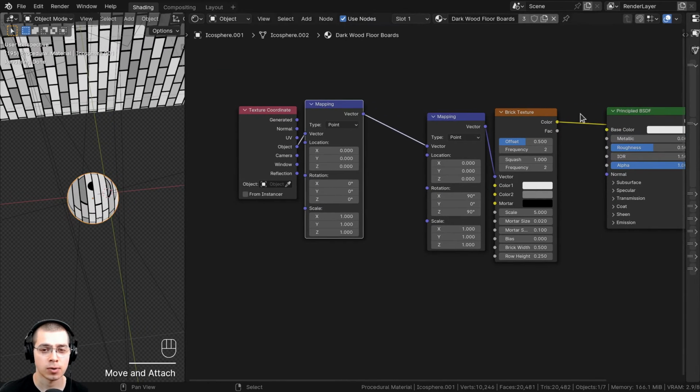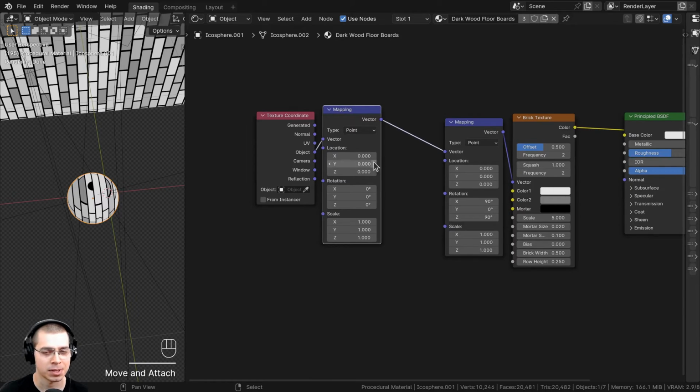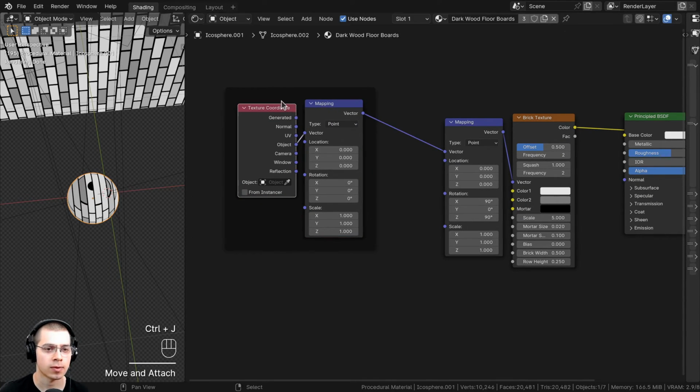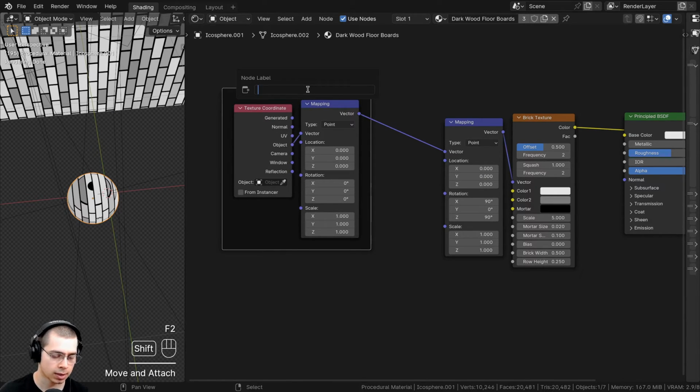Now I do want to keep my nodes nicely organized because this material is going to get pretty complex. So what I'm going to do is click and drag to box select these two nodes, and I'll press Ctrl J to join them together into a frame, and I'll select the frame, and I can press F2 to add a label, and I can rename this to mapping.